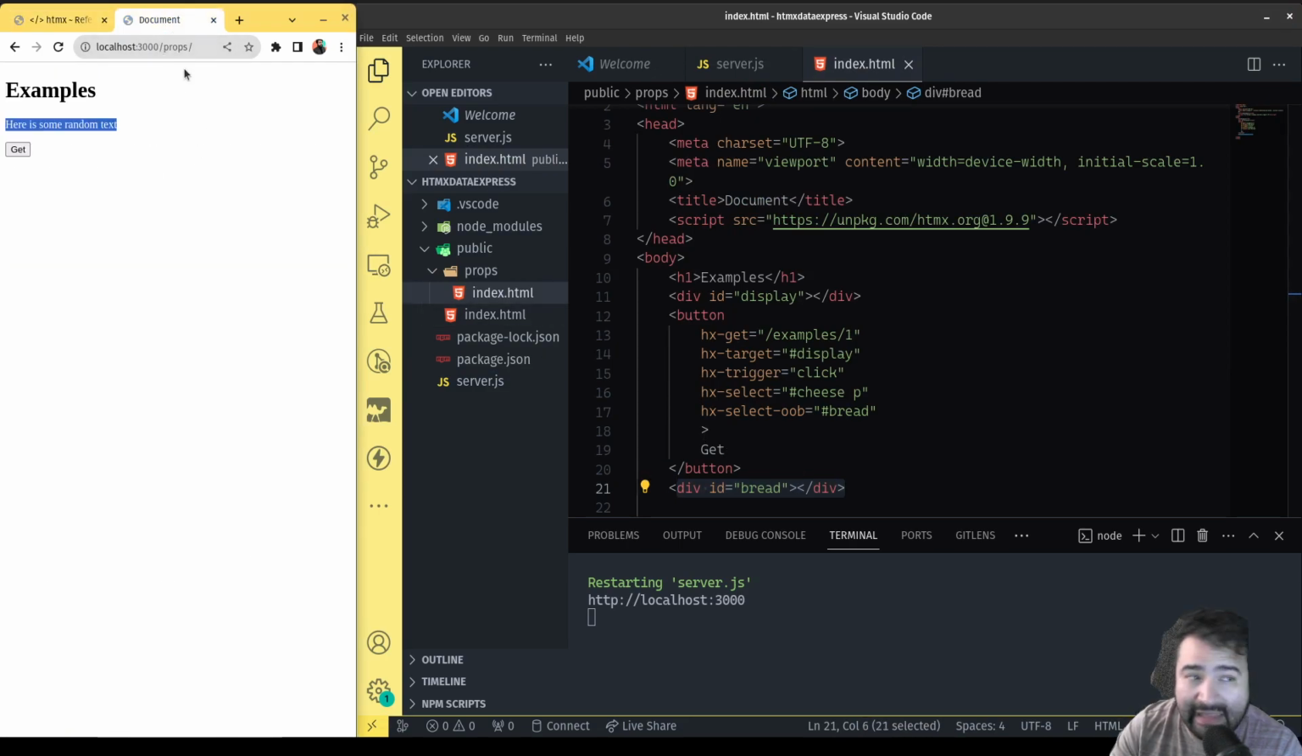Essentially, what I should see happening here is the reverse, where the h1 is going to be on the bottom and the p tag is going to be on the top. So if I refresh this, that's exactly what we get. You see the h1 ends up going over here because it gets swapped out of bounds based on the ID. So the ID of bread goes to wherever the ID of bread is on the page currently.